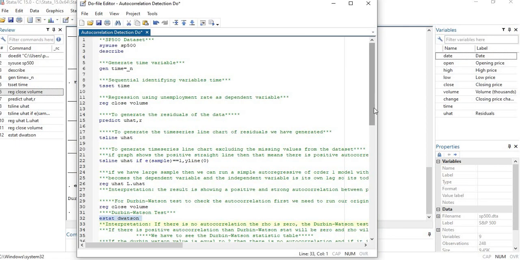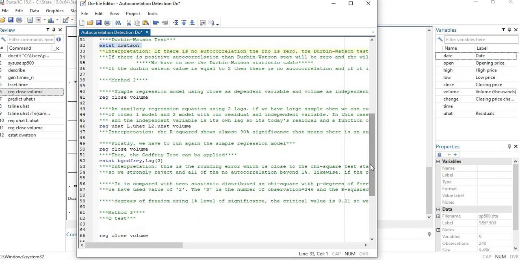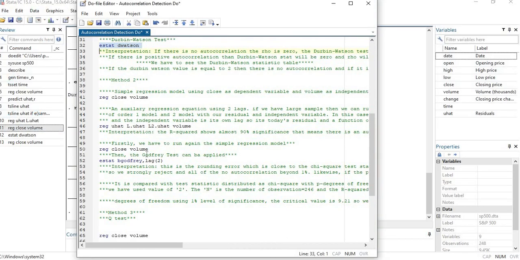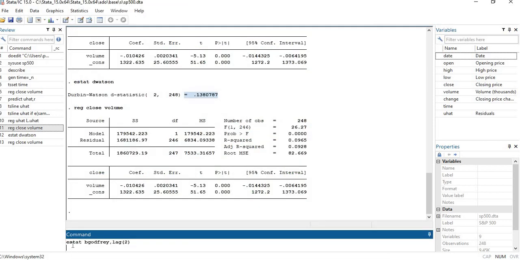Let's move on to another method, which is the Breusch-Godfrey test. For this, again, you need to process your regression model, and then you need to process the command to analyze the Breusch-Godfrey test. The command is estat bgodfrey, lags. You can check it for lag 1 or you can check it for lag 2. It is upon your choice, but I am using it for lag 1.